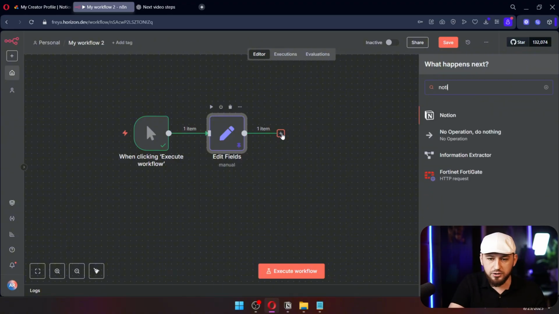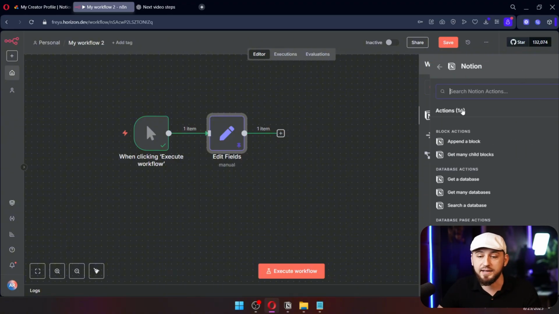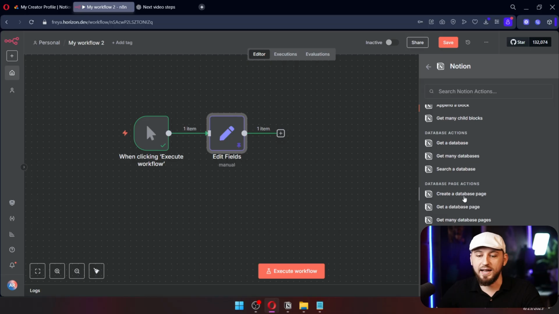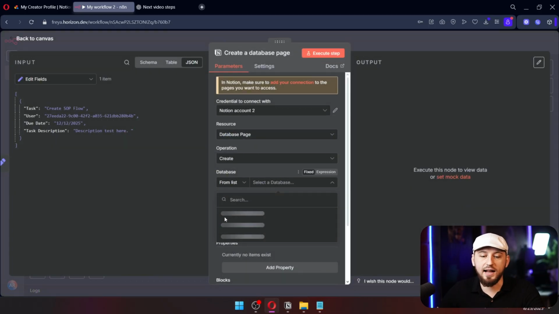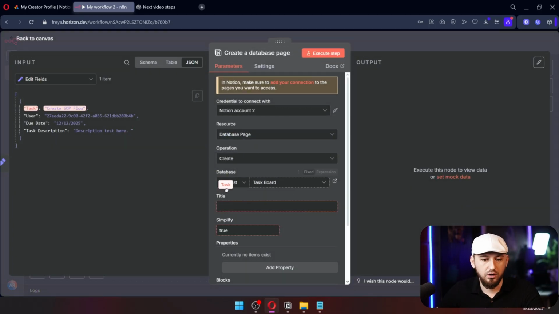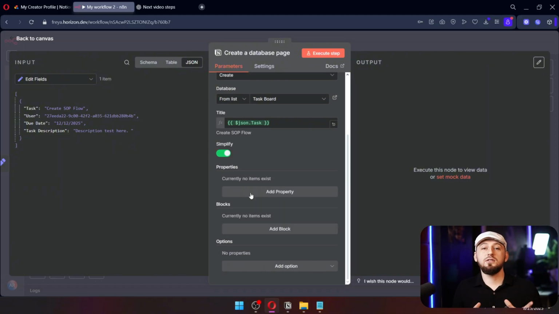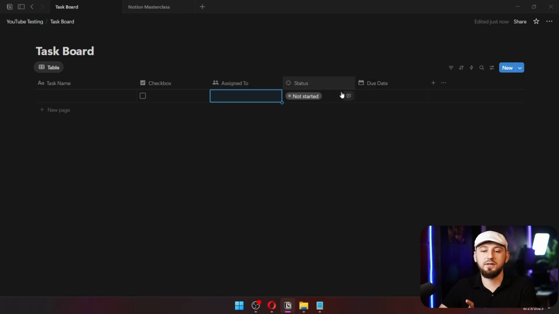Let's add another Notion node and let's actually add the task here. So we're going to create a database page. We're going to select the task board here. We're going to put the title, and properties are all the different columns that you made right here. Each one of these is a property.